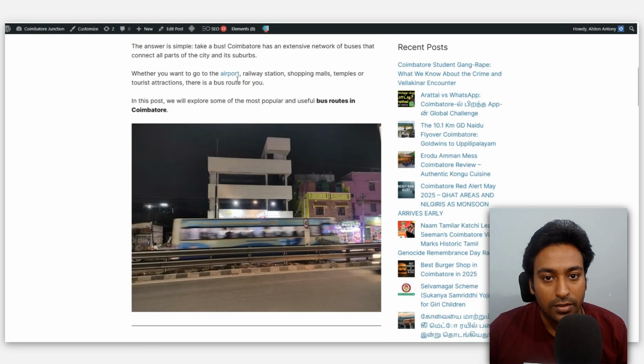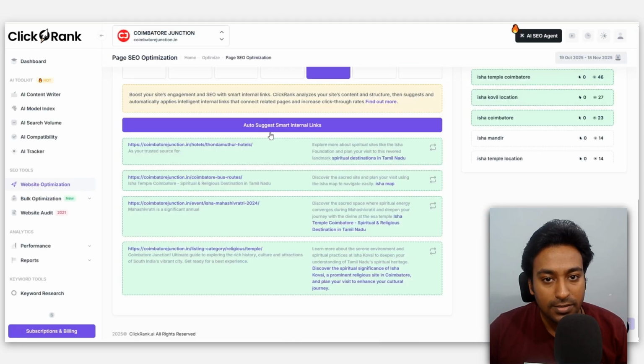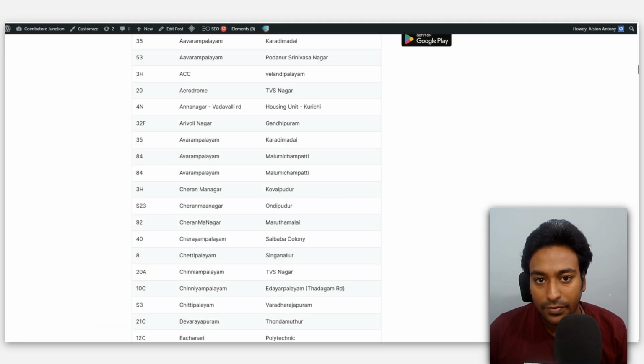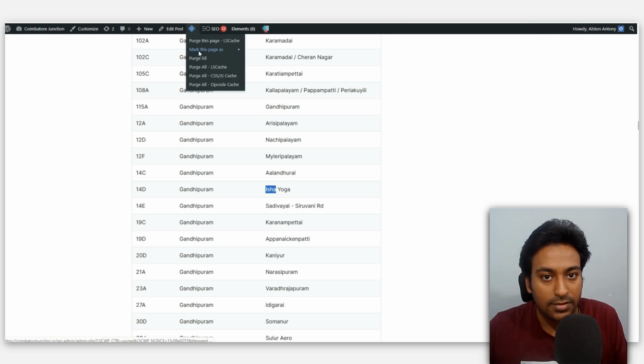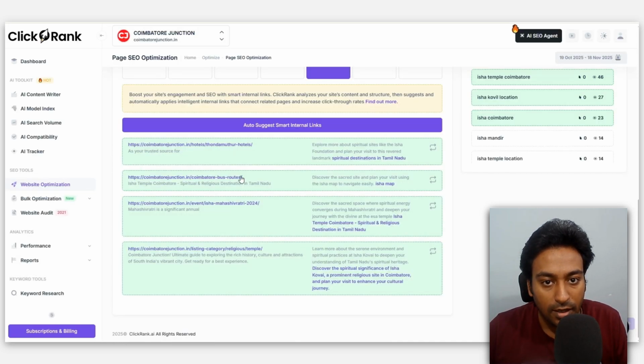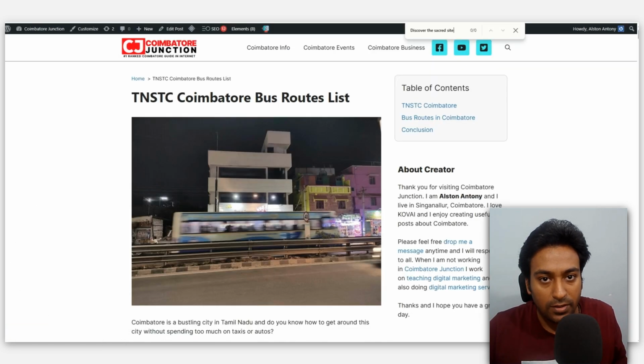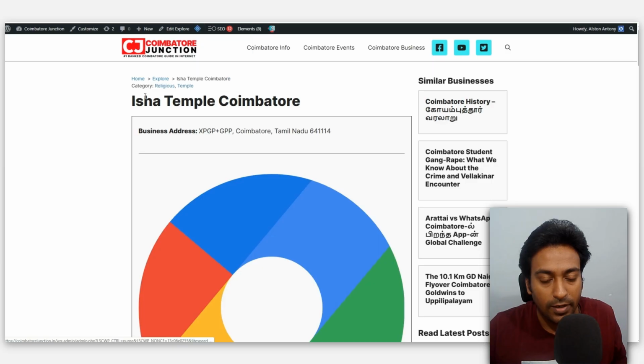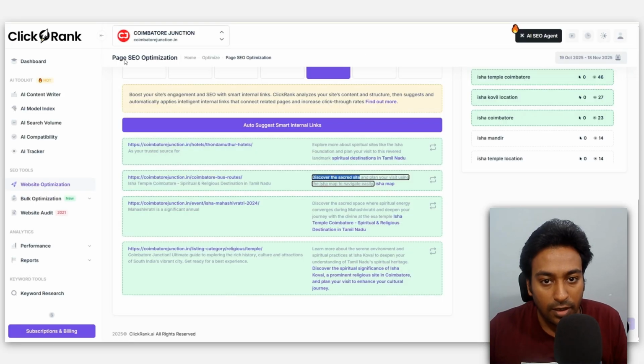So if I go here, you can see where the link is placed. It should be spiritual Isha map, I think. Let's see. I'm not seeing this. Let's see where the link was added. Should it be added here, or is it the same place? I'm confused where it added the link automatically. Let's check that out. I'm not able to find that. Let's see whether this works or not.